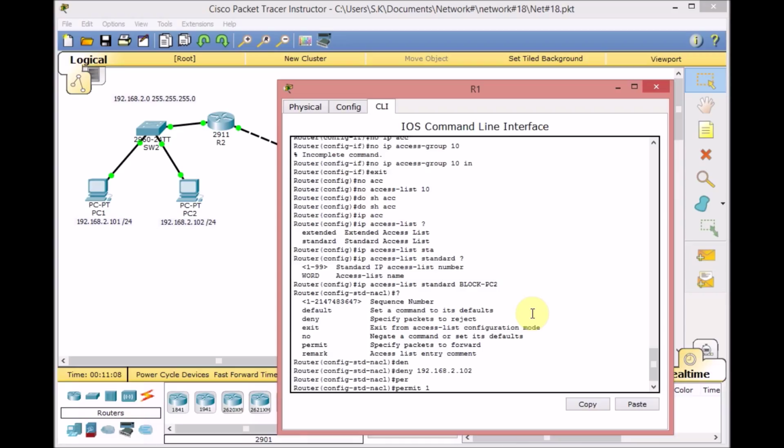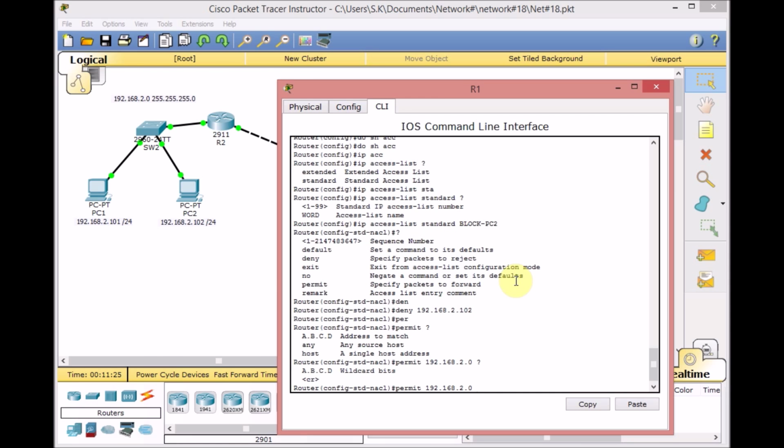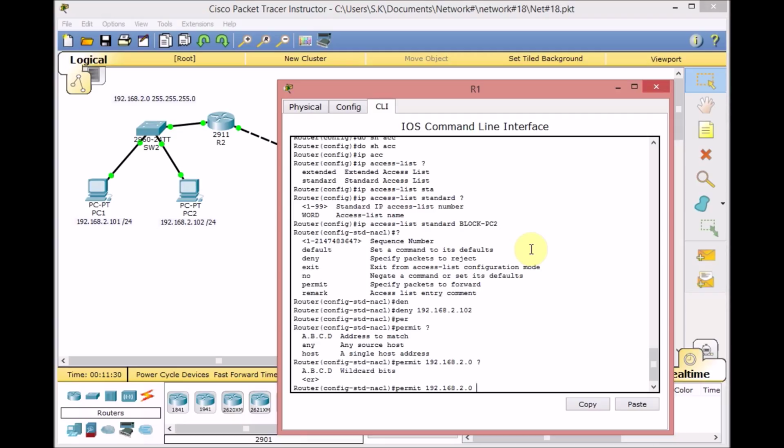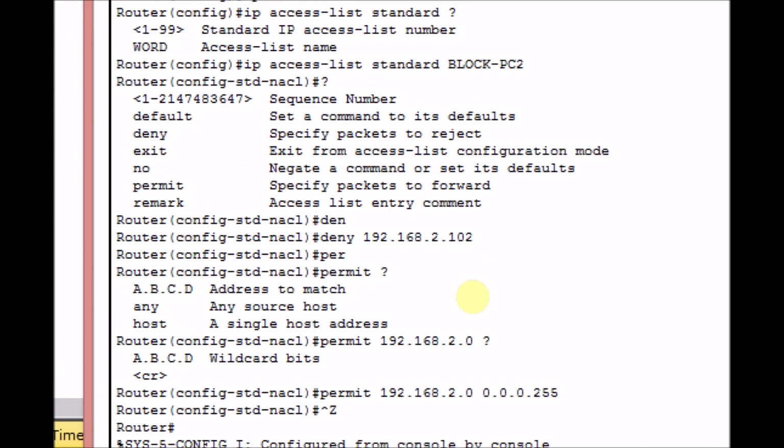This time, let's press the question mark and see what options we got. We get almost the same options: address to match, any, host source, or a specific host. So we apply 192.168.2.0, and we also have to use the wildcard bits again. If you still don't know what the wildcard bit is, please refer to the previous tutorial. We're using 255.255.255.0, and it becomes 0.0.0.255. And here we go, a full command set.